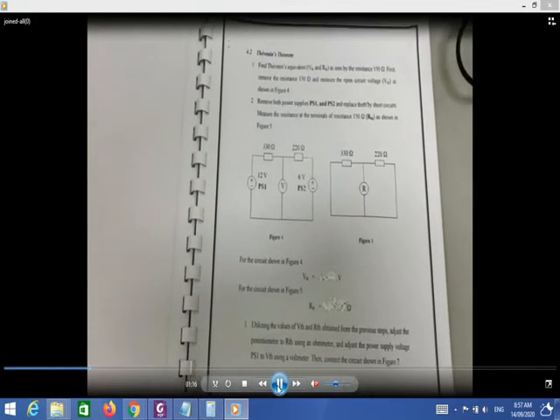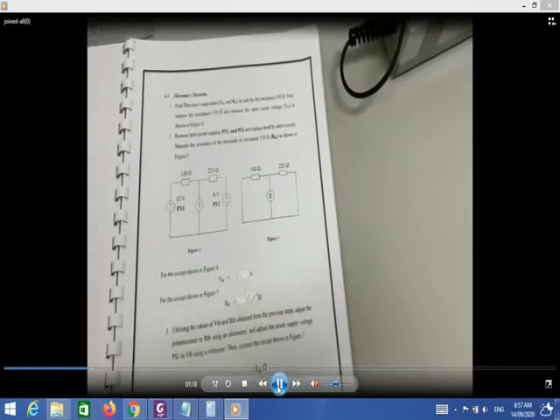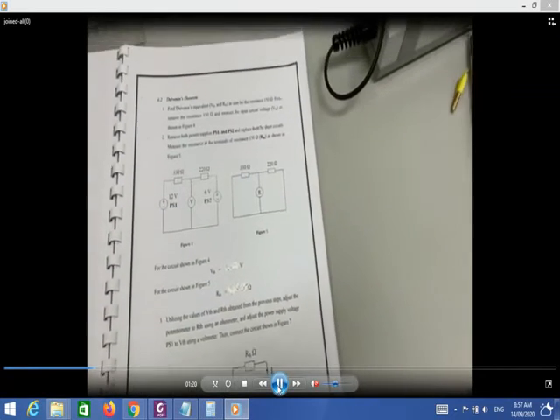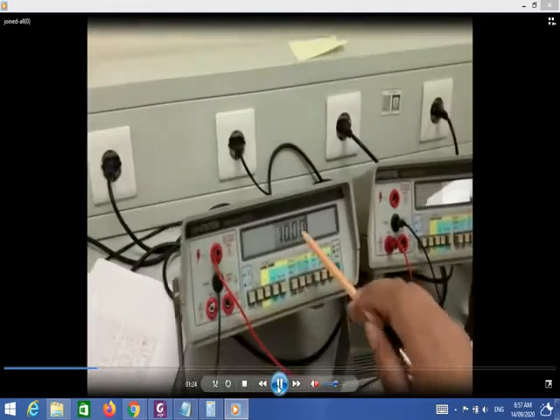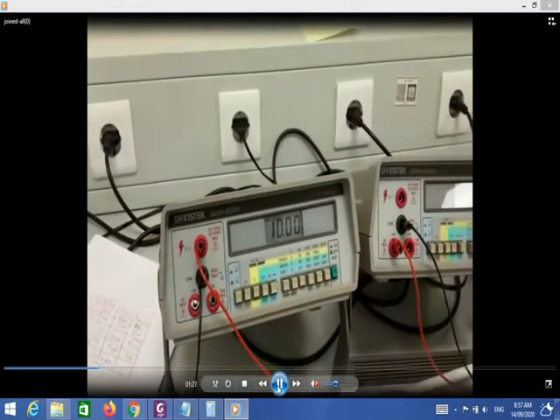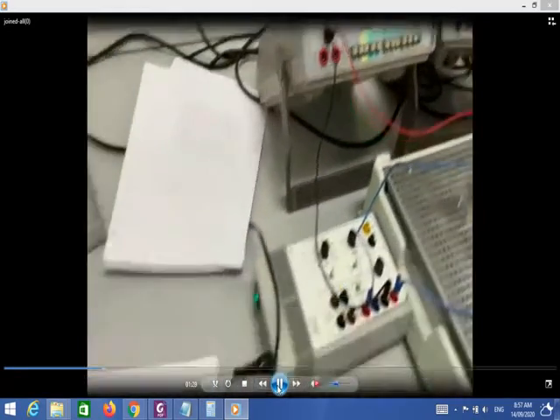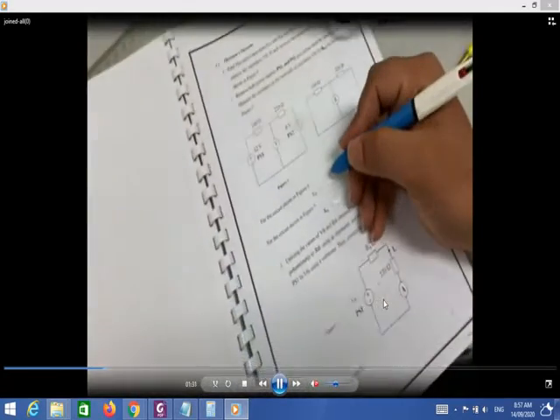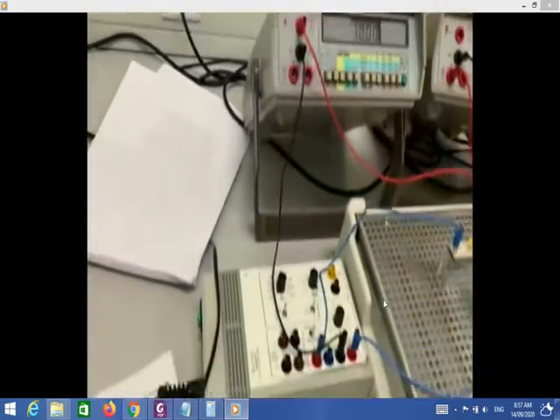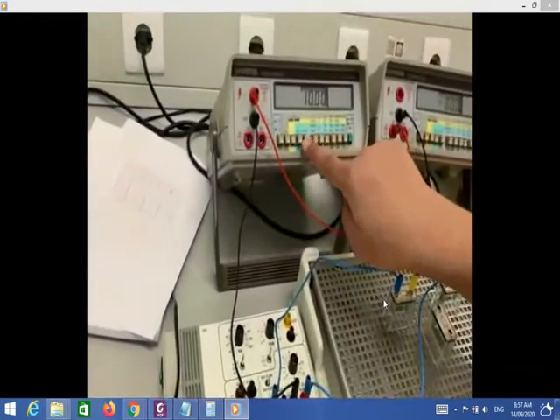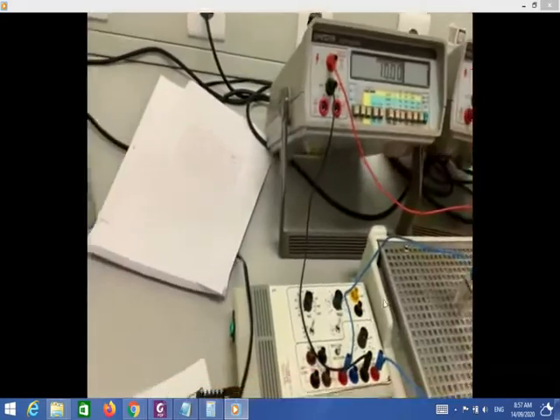So to get the VThevenin value, it is showing 10 volts when we connect the voltmeter. So we got the value as 10 volts. Now note down that this value is 10 volts.